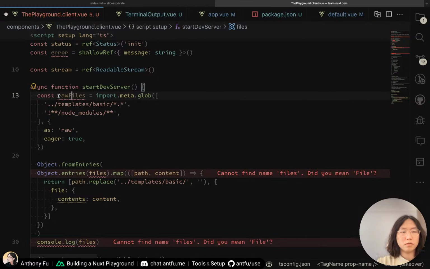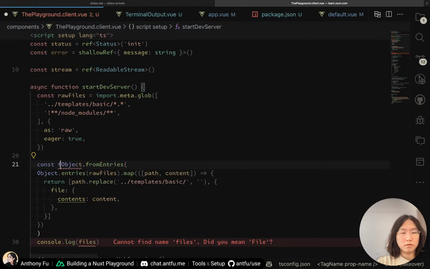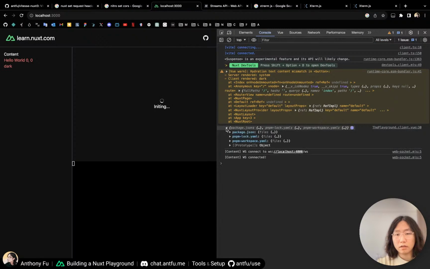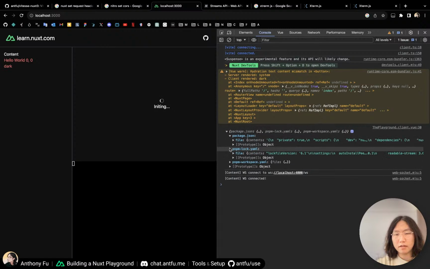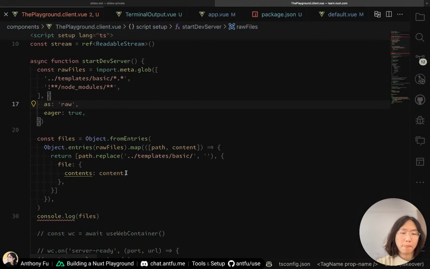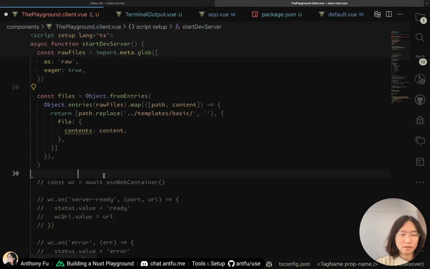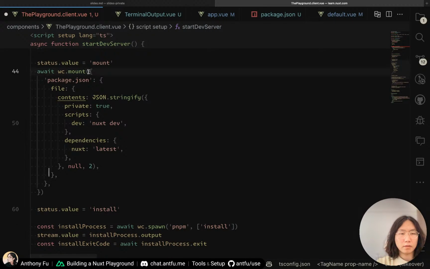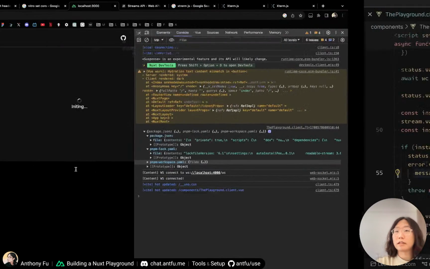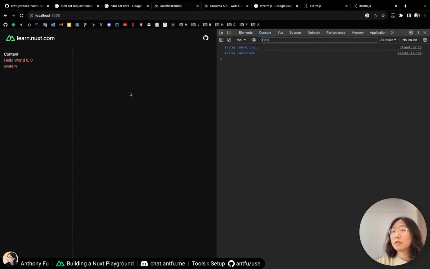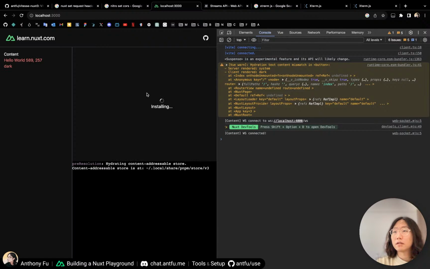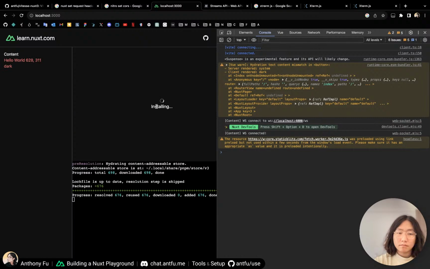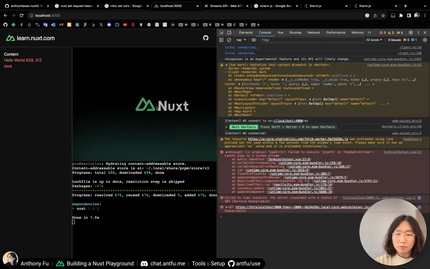So it will be raw files, and then we'll have files. So the files, let's check. Okay, it's package.json, file, and content, and that's it. This probably should be improved later, but let's do it quickly. And we just output it, and then we have files here. Let's see if that will boot. Okay. It seems to be faster.